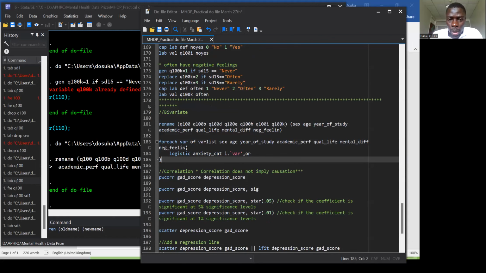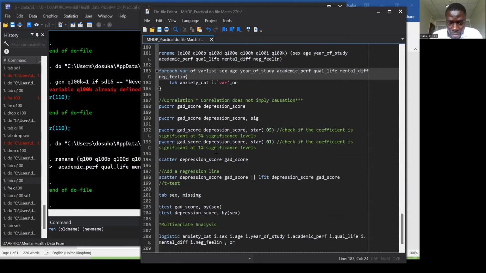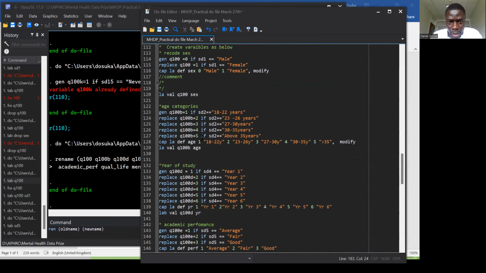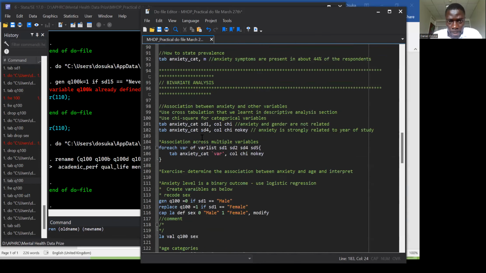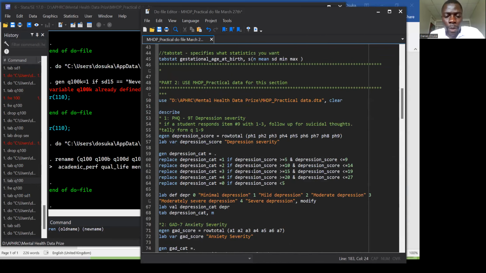So I want to tabulate. I didn't generate this for each of these variables. So I need to generate the anxiety score first. Okay. So we want to move to bivariate analysis.